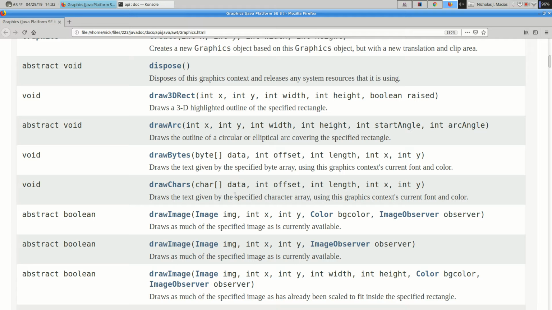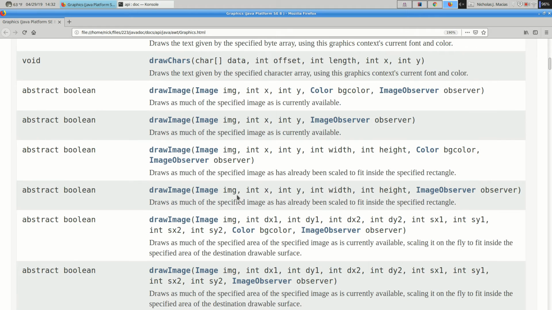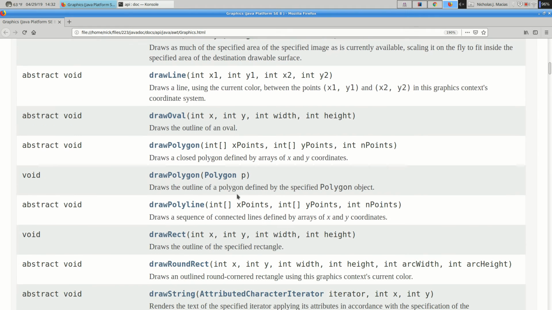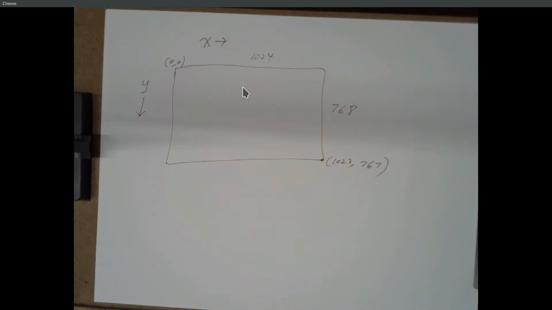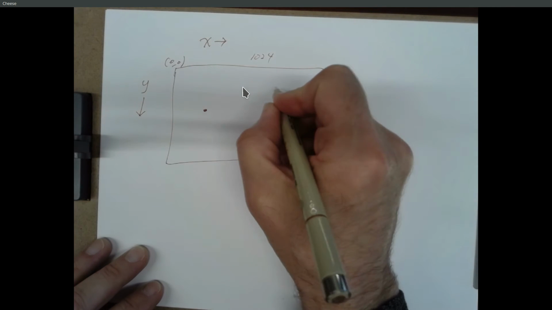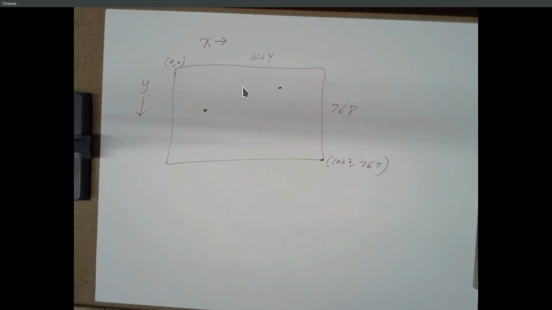We can draw images, so we can read in something like a JPEG file or a PNG or some other graphics image, and we can display that directly using these various draw image methods. And there's a bunch of those. We can draw lines. Well, how do we draw lines? Suppose I want to draw a line. We did a horizontal line and a vertical line, but suppose we want to draw a line from this point to that point. Which pixel should I light up?